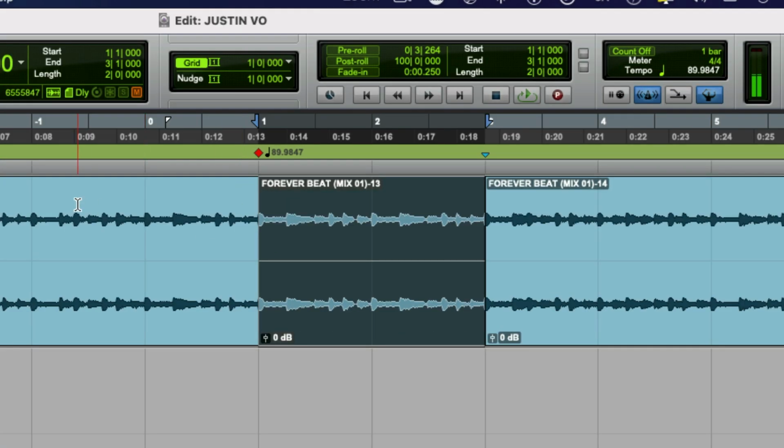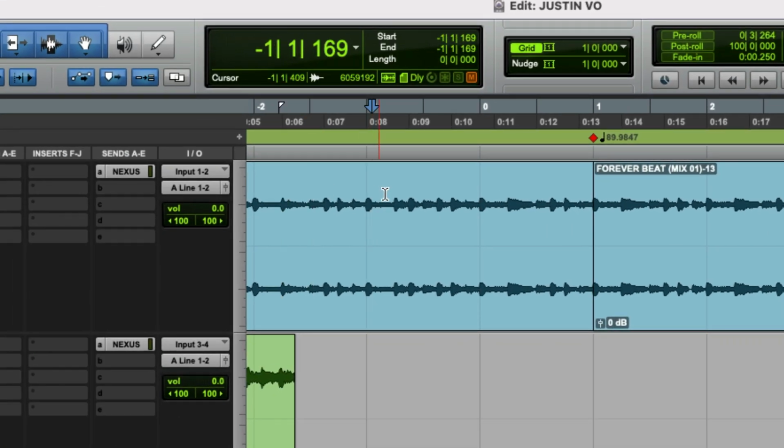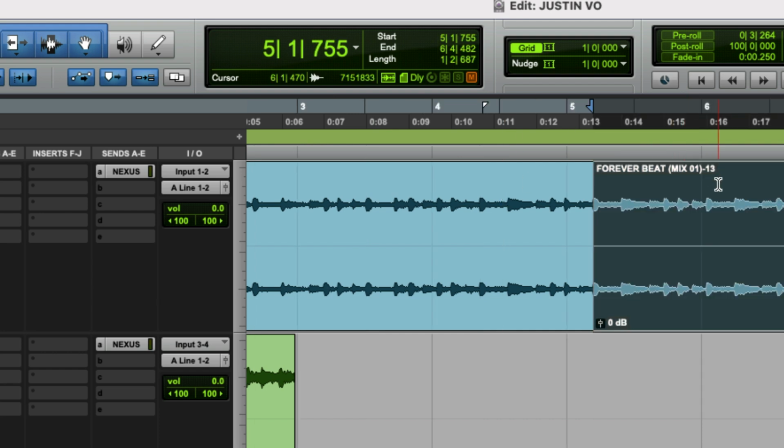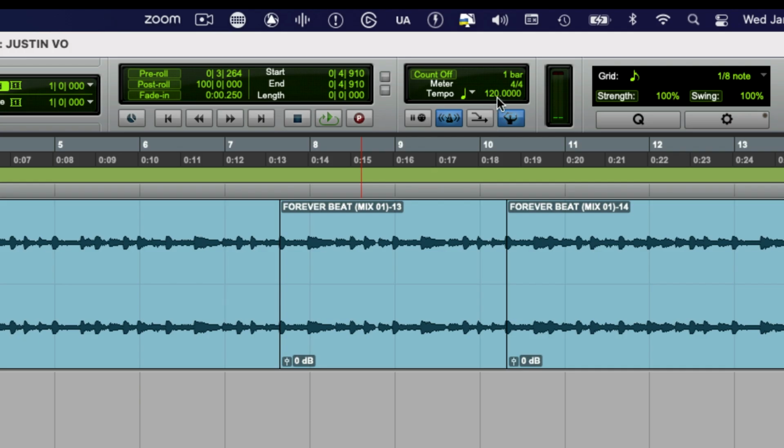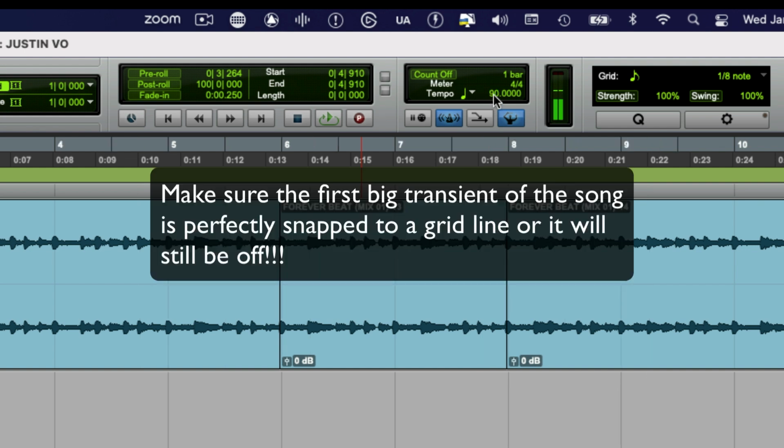So all I would do after knowing that is hit undo, because as you can see, there's some negative values in the timeline because I offset everything. You don't want that. So just go Command-Z. So now that I know my tempo is 90, I can click up here, type in 90, hit enter, and now my song is perfectly on the grid.